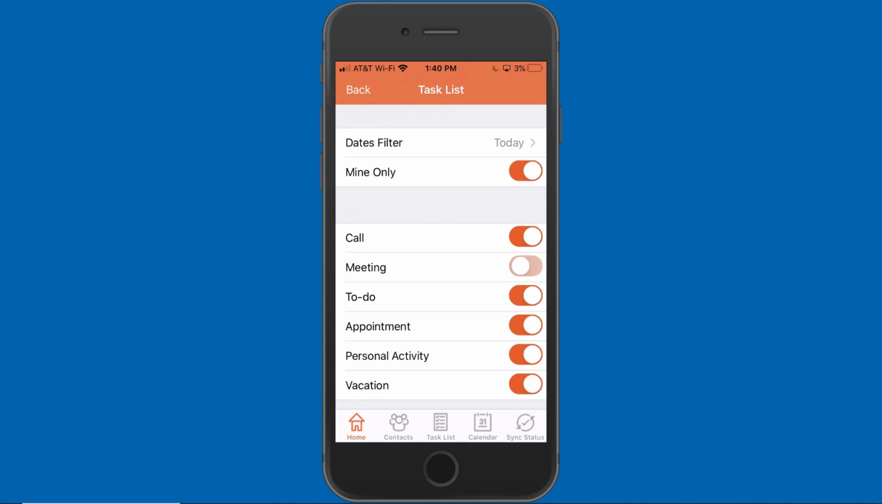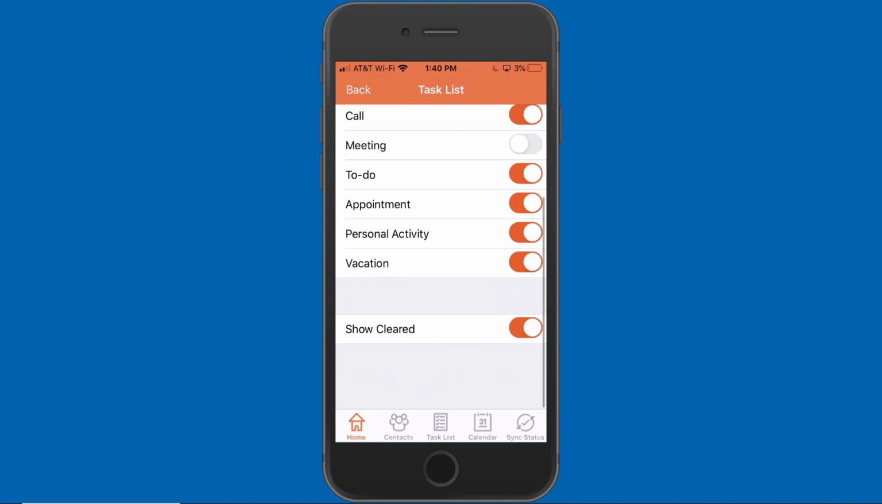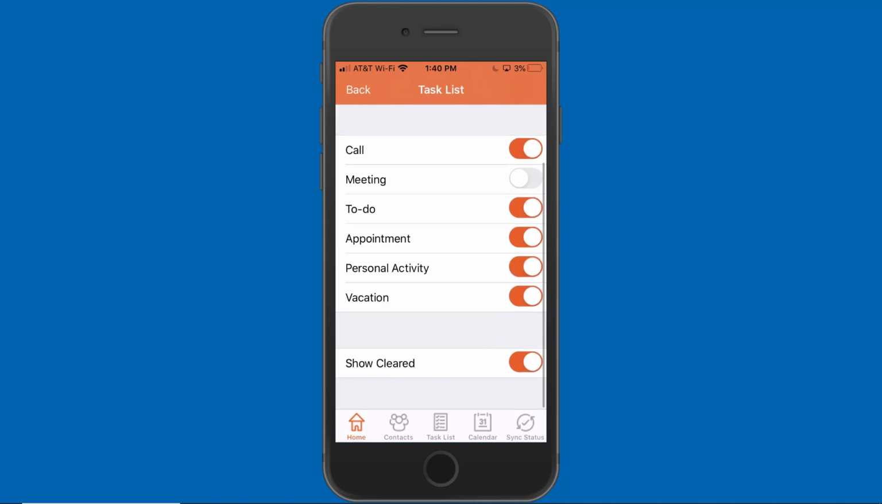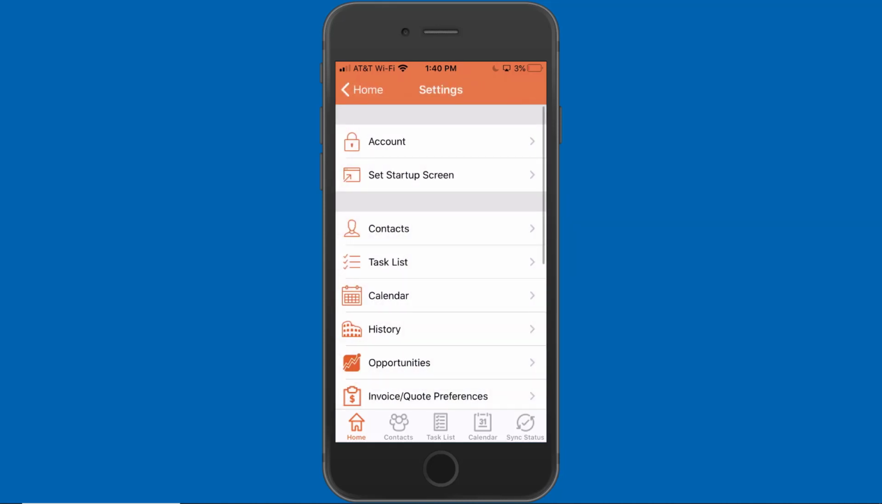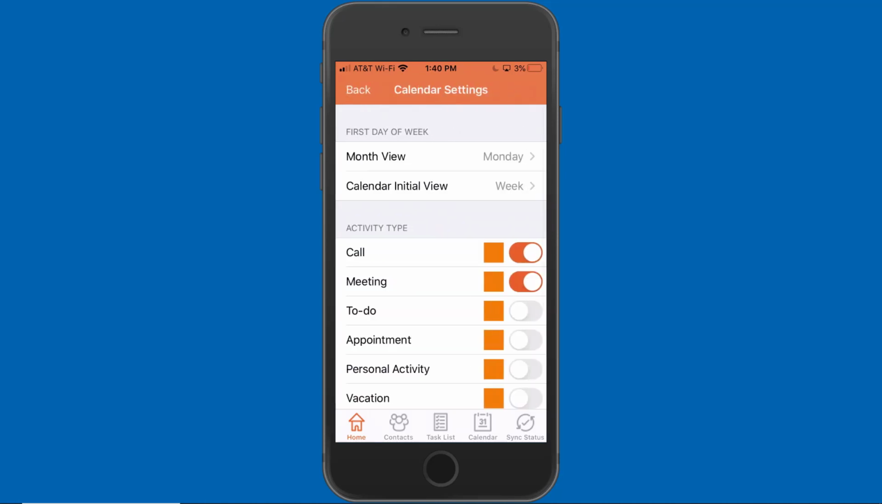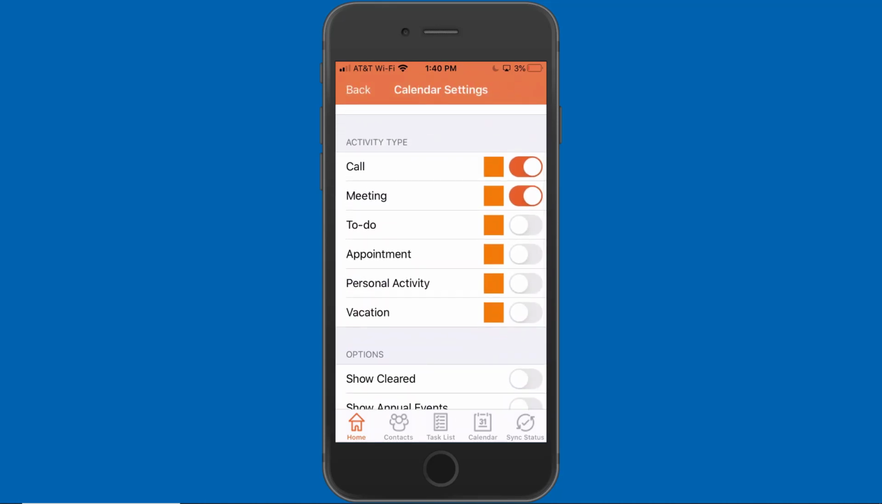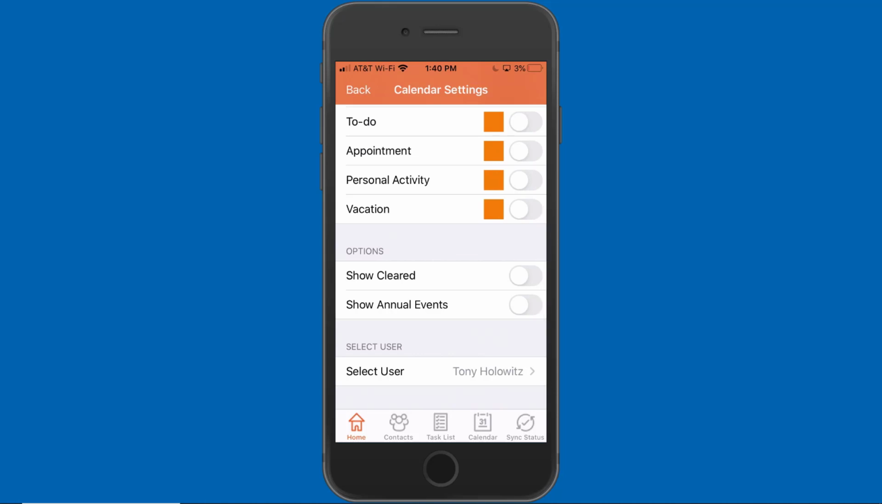If you don't want to see meetings, you can click on it and that will turn it off. Same thing for all of that. And you can decide whether or not you want to see the cleared activities or whether they're just gone from your calendar or task list. Back. I'm going to click on Calendar. Very much the same, what you can see, what your options are.